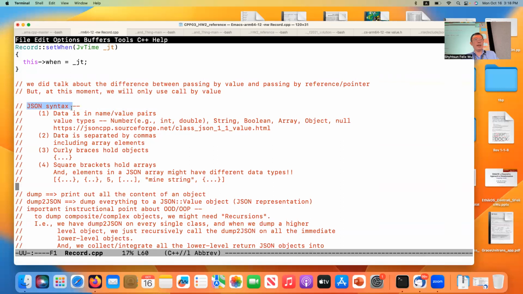So first, I want to review the JSON syntax. I already provided some examples, but let's see. There are only 4 rules, not too many, just 4 rules about JSON. The first one is that all the data is in name-value pairs, key-value pairs. It's really a key, which is a string or a name, then a colon, and whatever value. And that value could be of different types. That value could be a number, either integer or double. Could be a string, a boolean, an array, an object, or null. Null is a JSON value which means that there's nothing there. The null is important for us to understand whether you have a value or not.